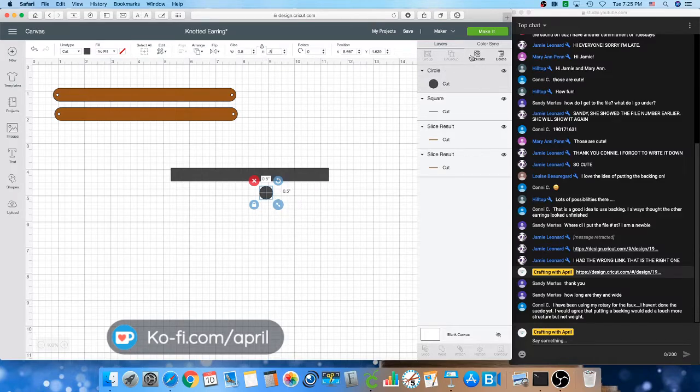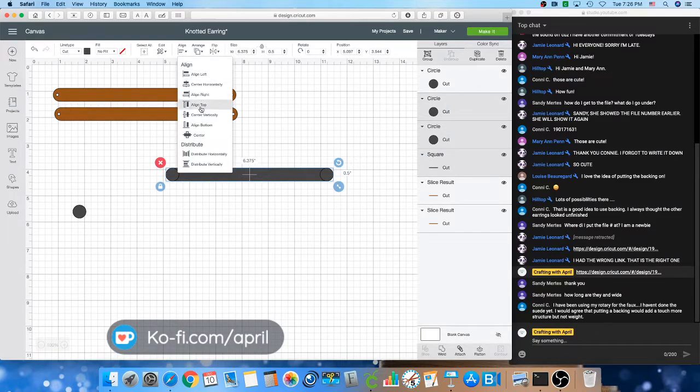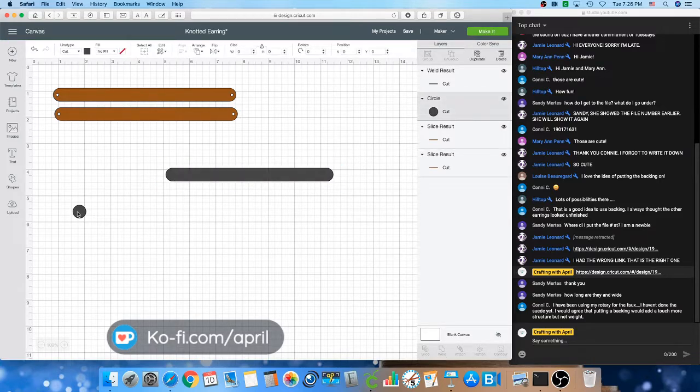Then I'm going to duplicate it, and duplicate it one more time. I'm just going to hold that one off to the side. I'm going to bring this one up and place it at that end, and bring this one up and place it at this end. I'm putting that crosshair right there at the end of the square. Then I'm selecting it all, aligning it, centering them vertically, and then welding.